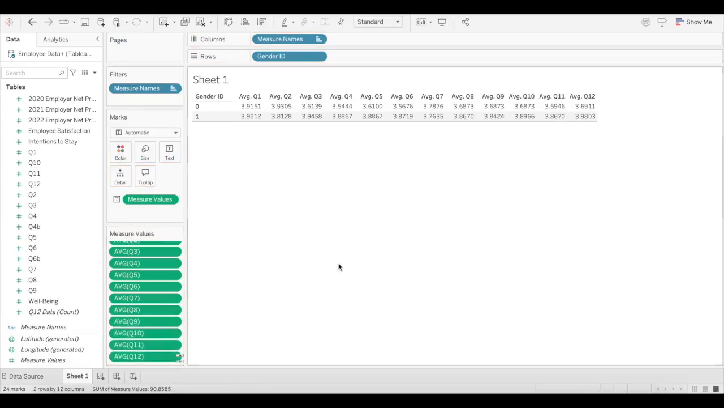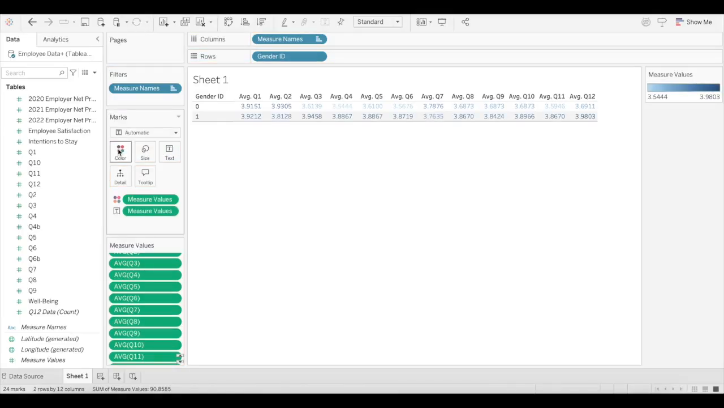The next thing I'm going to demonstrate is changing the color to make the table easier to interpret. To do this, drag measure values over the color mark. Then you'll see that all the values change to different shades of the same color. To make this even easier to interpret, click Color in the marks box and then select Edit Colors.